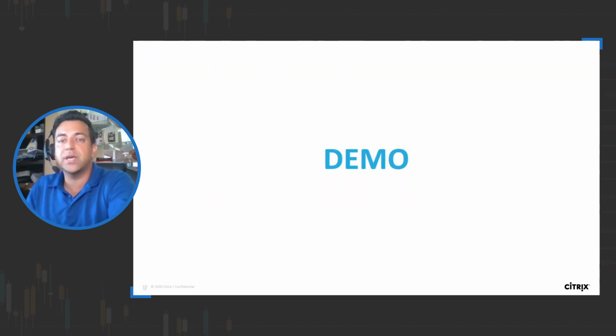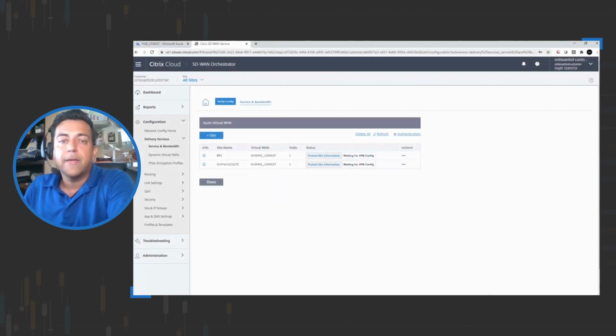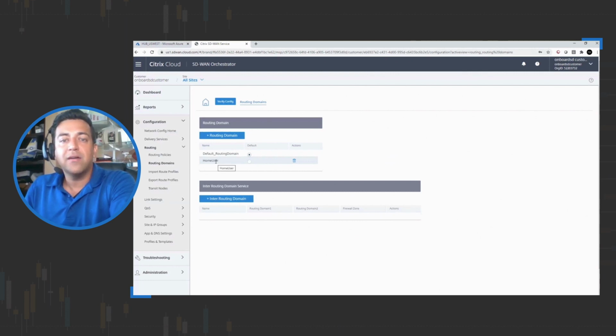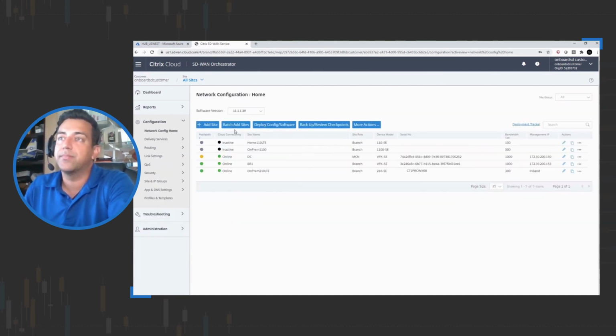So for the home user use case of SD-WAN, Orchestrator again plays a key role of simplifying the deployment, and I'll demonstrate how you can quickly set that up. You can easily add routing domains as needed. I've already created a home user routing domain. Then you could associate that routing domain to any site's interface with the new routing domain by configuring it at the site's basic configuration.